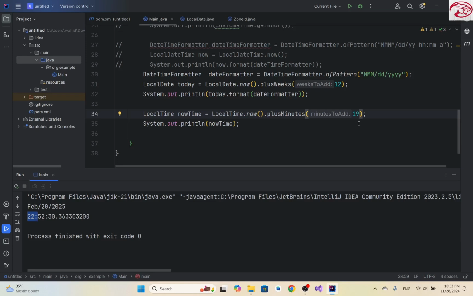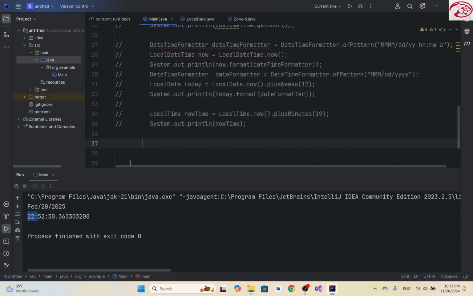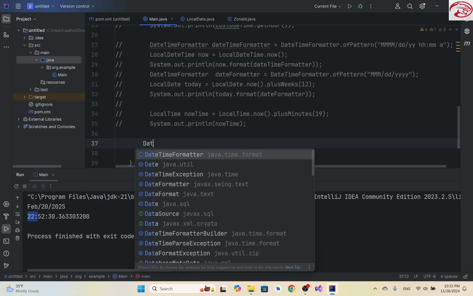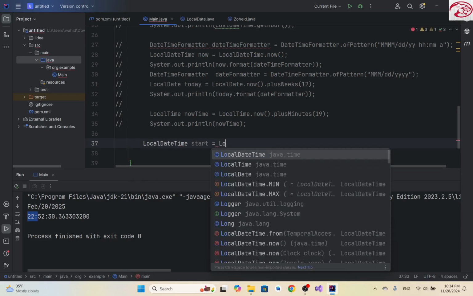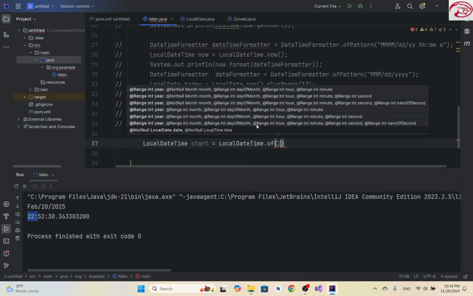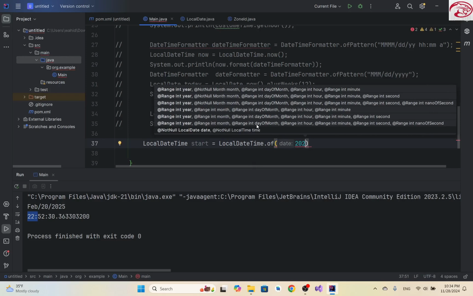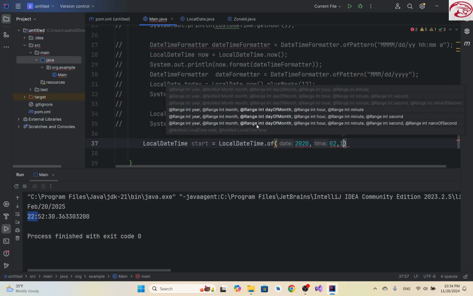Now, next let's learn how to calculate the duration between two given times. So let's say we have two times. Let's create some date and time. LocalDateTime, let's call it start, equal to LocalDateTime.of. Let's create it manually. 2020, let's say 20. The month, let's give it 02, and for the day let's give it 12. For hour let's give it 8 o'clock. For minute let's give it 45 minutes.